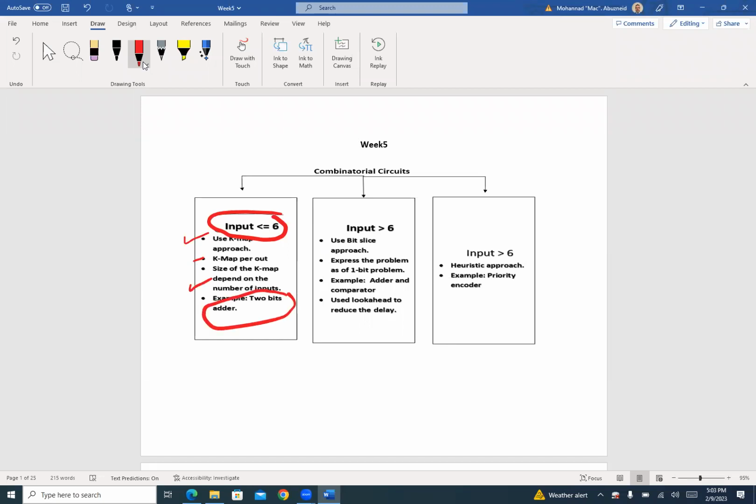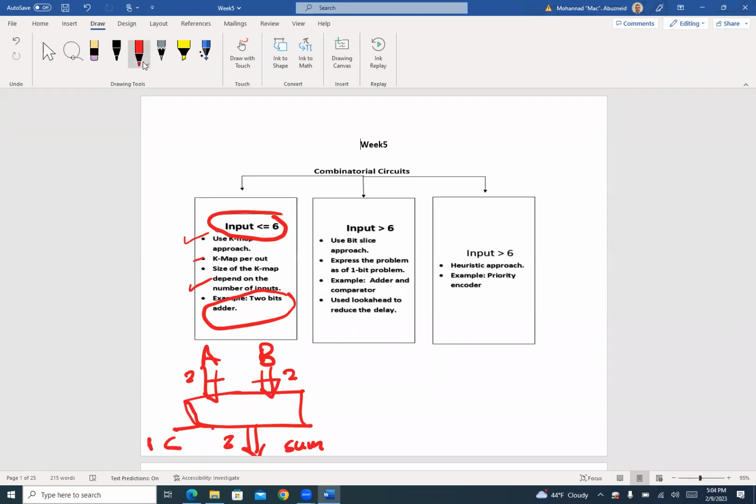Our example was the 2-bit adder. With an adder, you have A, you add it to B, and you get the sum and the carry, correct? So you have two inputs, and here we say it's going to be 2 outputs and 1 carry. Perfect. Based on that, we were able to build the K-map.